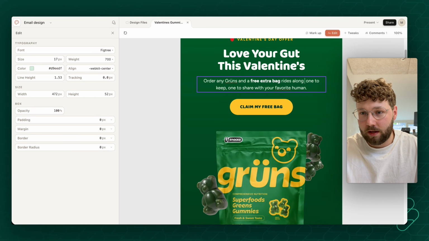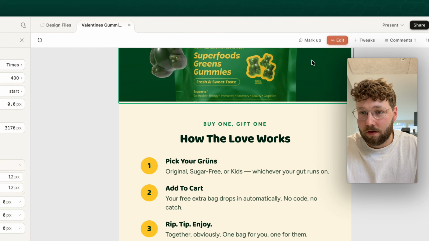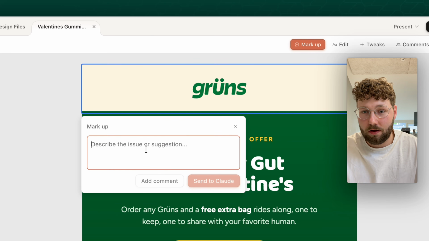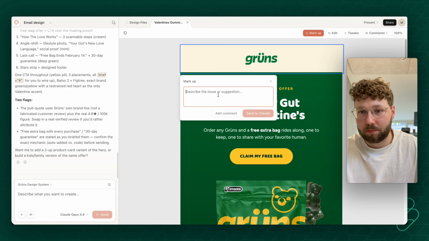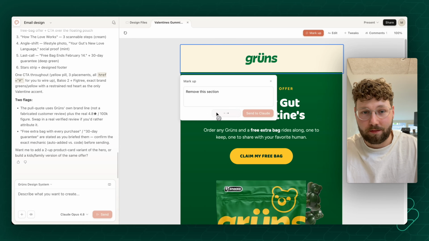I'm going to remove this em dash so my customers don't think that I'm using AI, and then this is all good. Then of course we have this markup feature here where we can select an element like here, and then we can add comments to this specific element. So in my case, I could be like, remove this section, and then add as a comment.